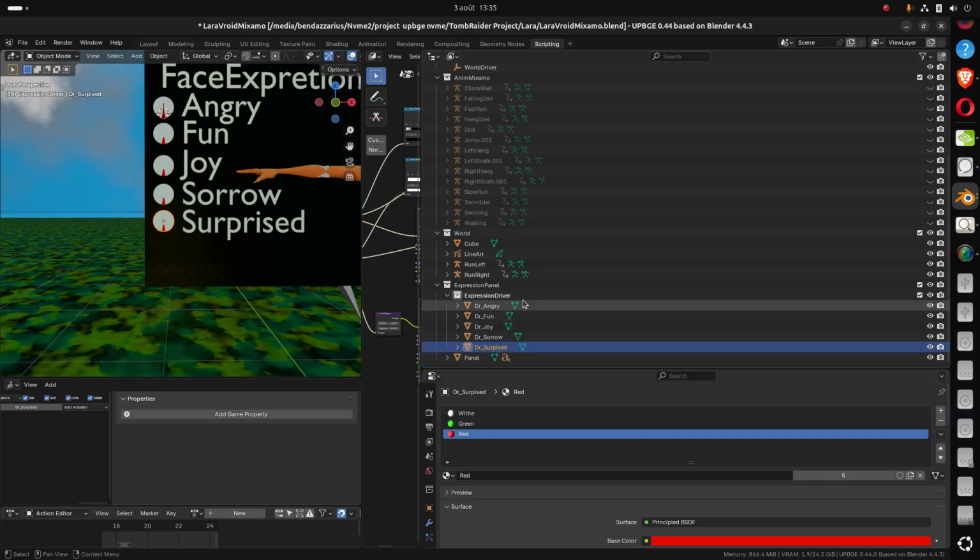All these buttons must be contained within the expression driver collection. This will be very important when we create our logic node to select the button to be edited.